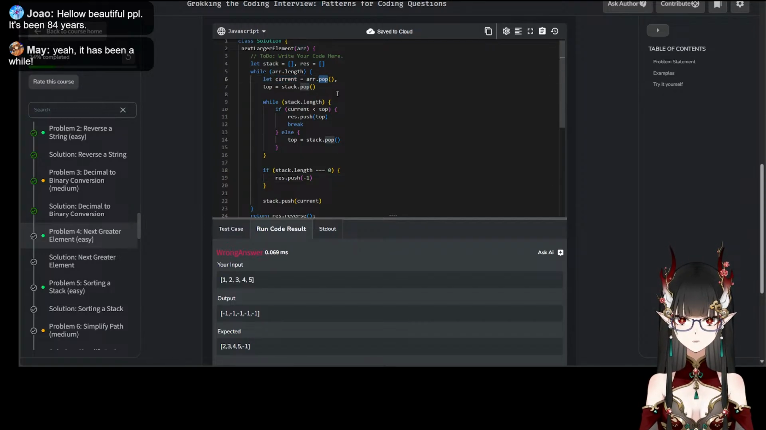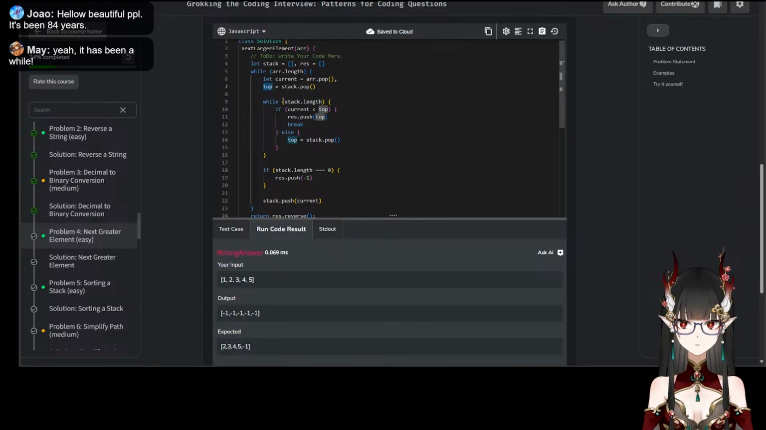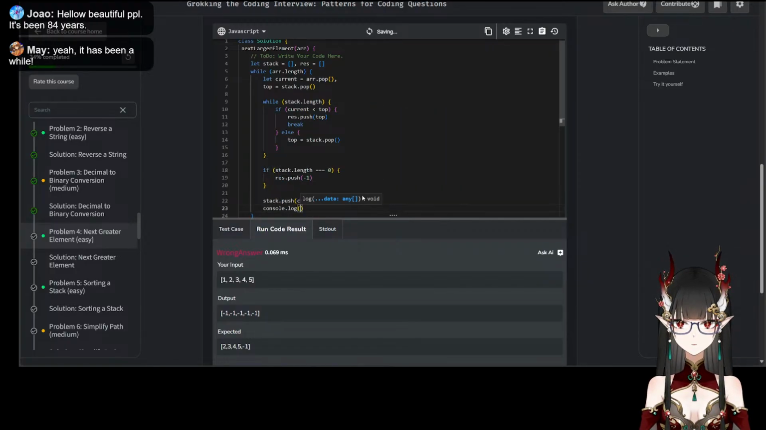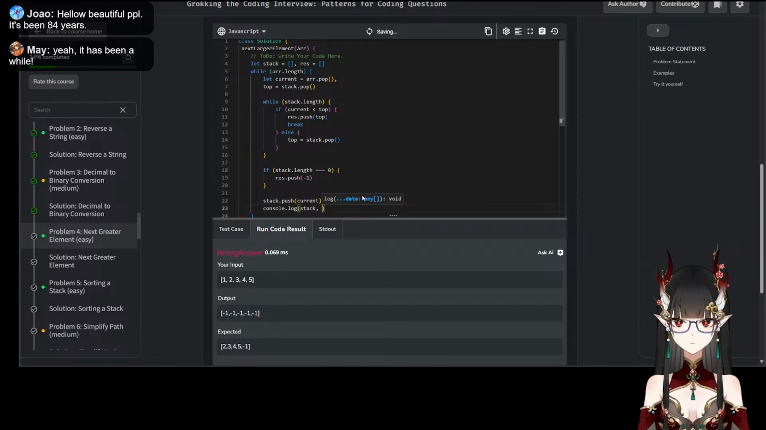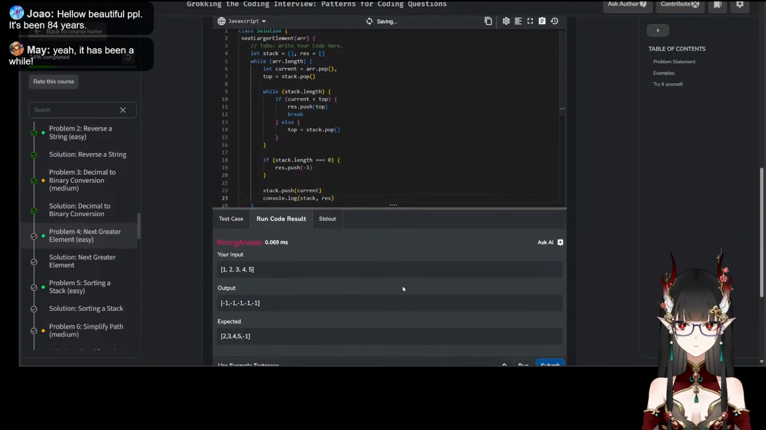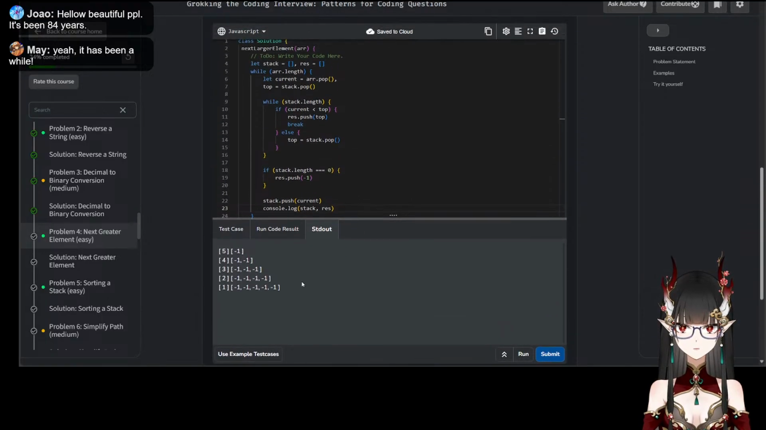Okay, so array.pop is 5. Top is undefined. While is nothing because the length is nothing. If stack.length is 0, then we push -1. And then we stack push the current. Current is 5. Let me console.log stack and result. Stack is 5. Result is -1.